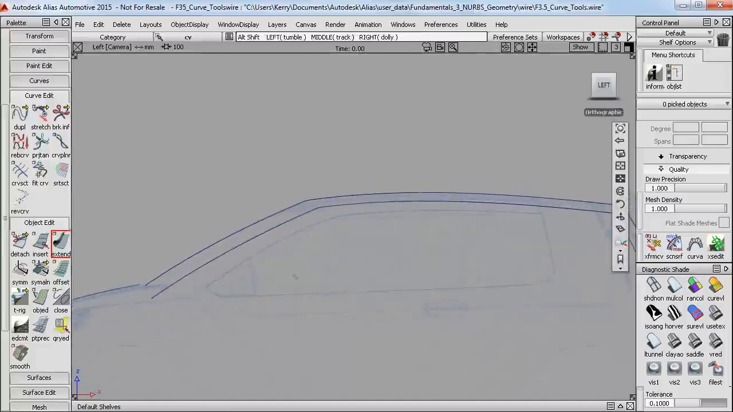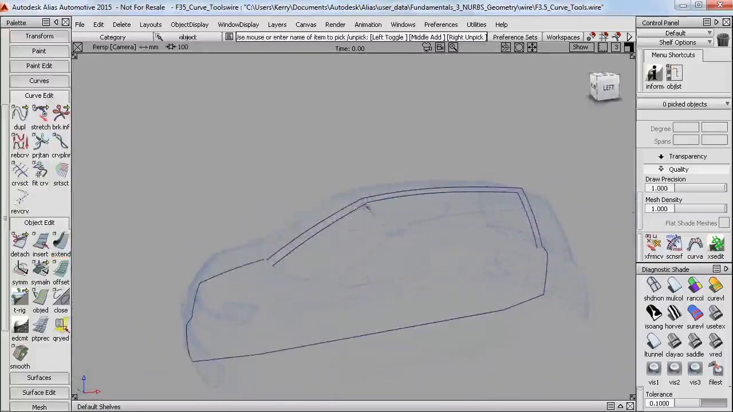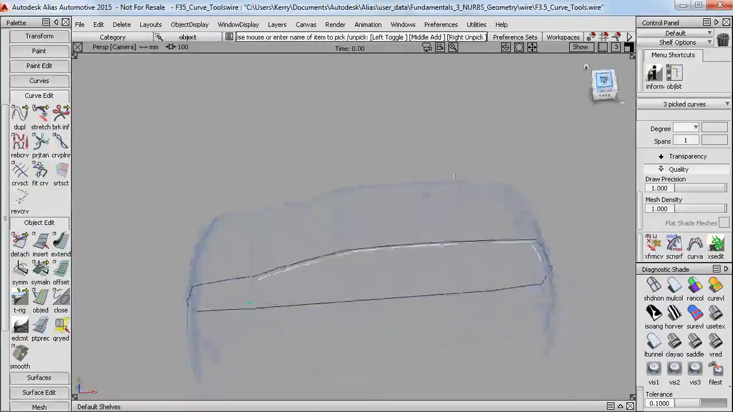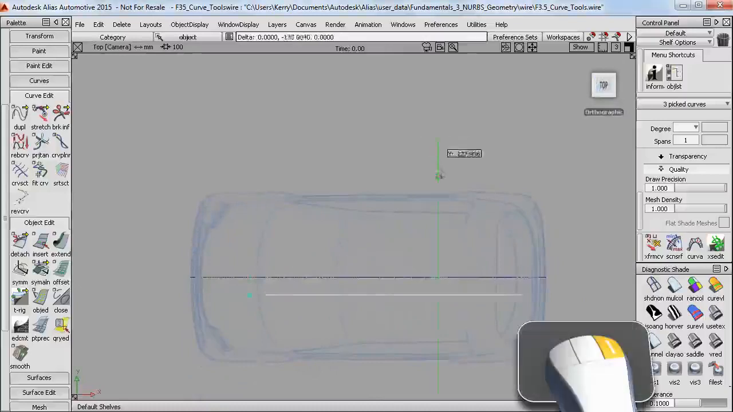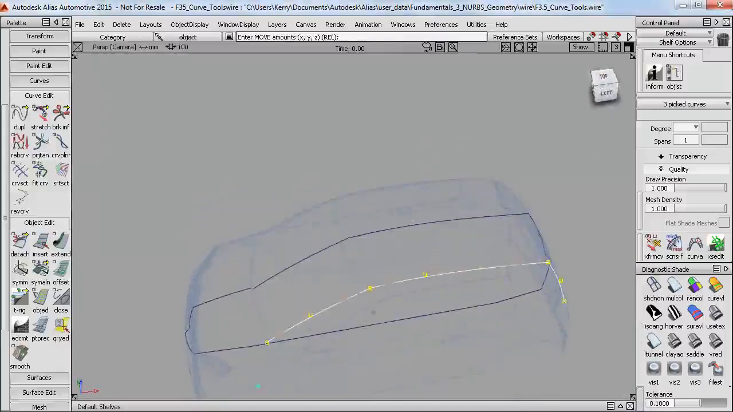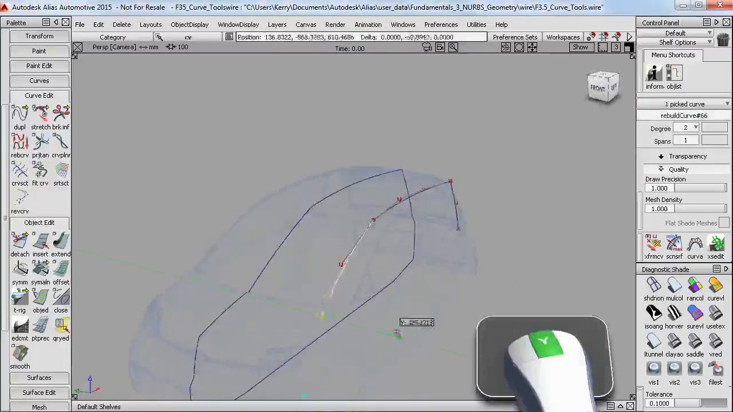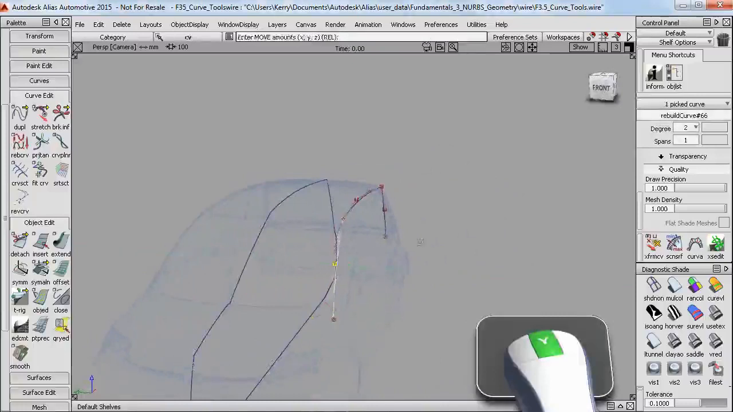Now these curves are the outer edges of our glasshouse surfaces, so we really want them in the right position in 3D. So I can pick them and move them only in the Y direction, out to the side of the car. And then I can turn on the CVs and start to shape them, always constraining the movement in the Y direction so that I don't lose the shape in the side view.